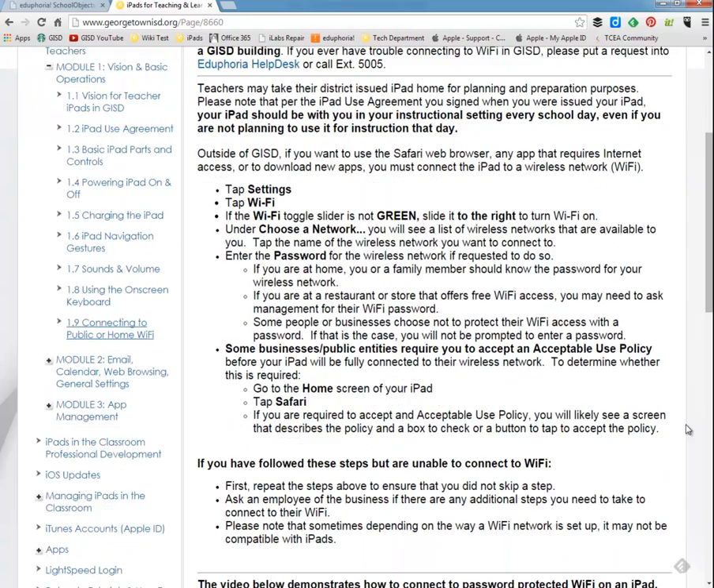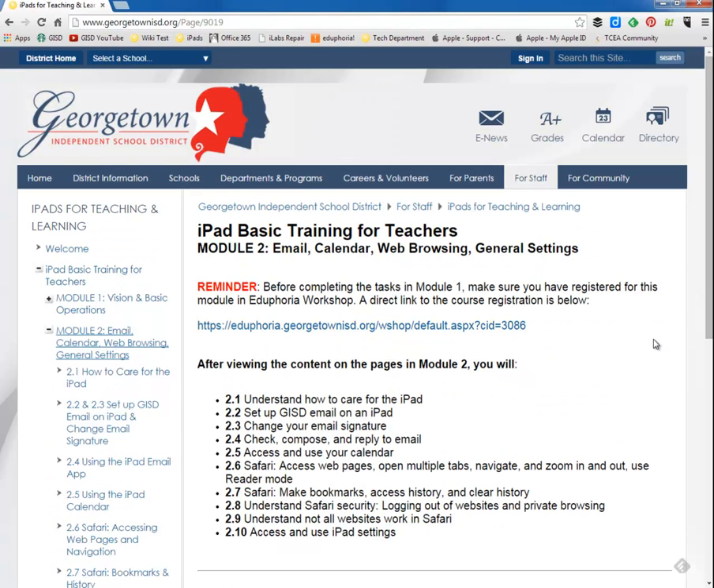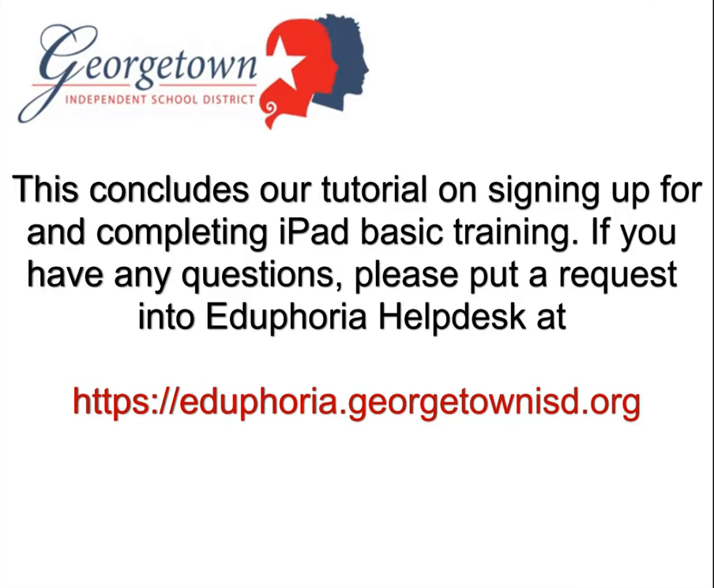At this time, you can continue on to the next module by clicking on it in the navigation on the left, or if you want to take a break, simply close out and continue with your modules at a later time. This concludes our tutorial on signing up for and completing iPad Basic Training.